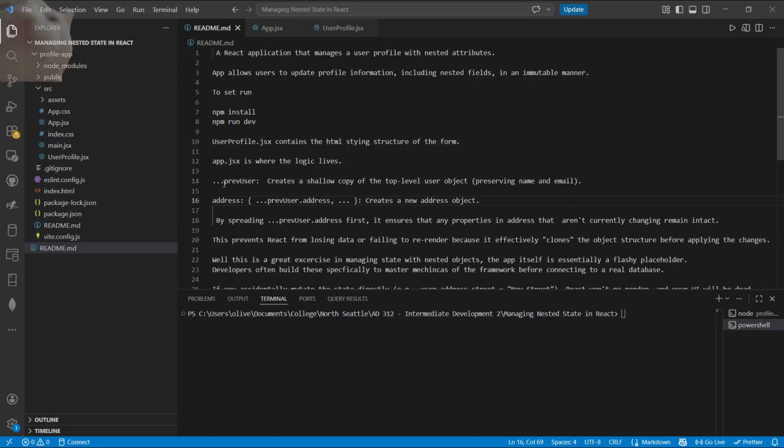So going back to the README here, the dot dot dot, which clones the object, like I said, is creating a shallow copy of the top level user object, which preserves the name and email. Then for the address, prev.address specifically, dot dot dot creates a new address object within that. So it's using the nested state.